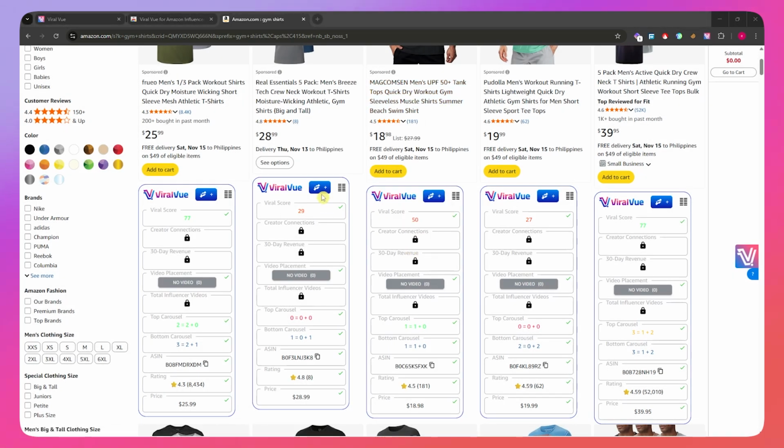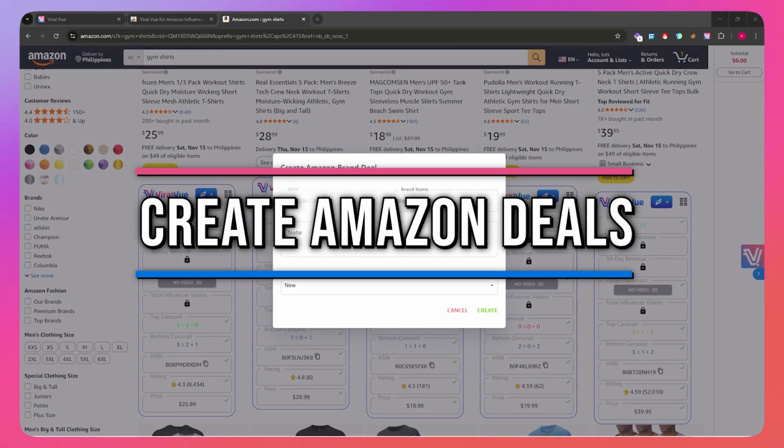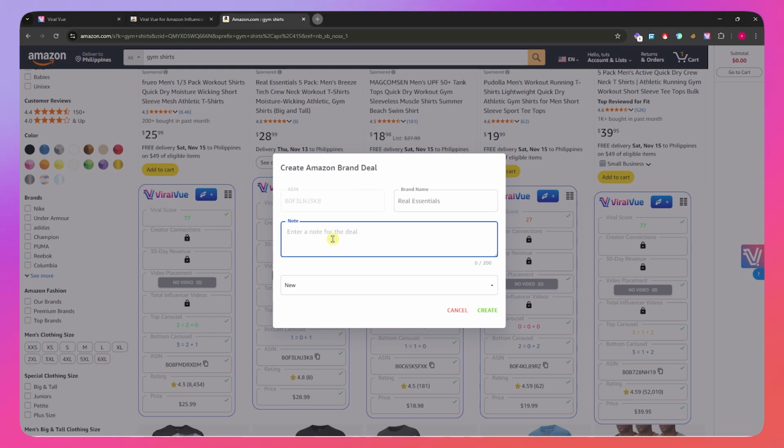And next, we have this blue button in here. So basically, this is where you would be able to create an Amazon brand deal. This opens up a form or pop-up where you can see the ASIN and then the brand name of the product that you have chosen. And then here in the note, you can pitch yourself as a creator, request a paid deal or free product if you'd want to. You can include your video stats, engagement, and reach.